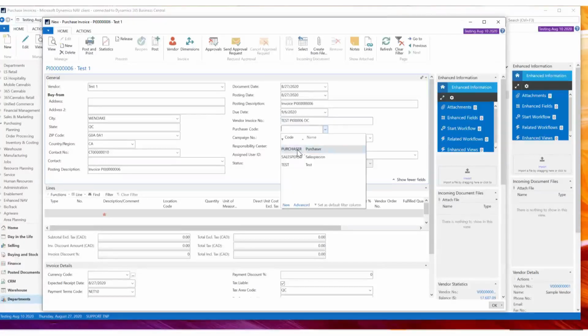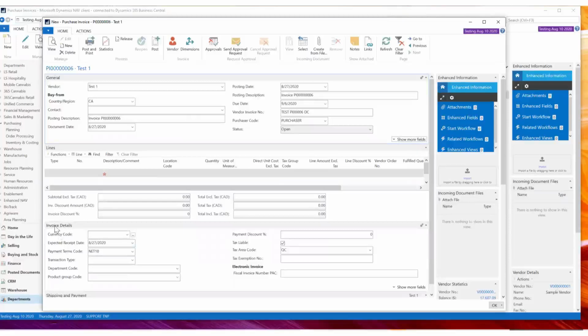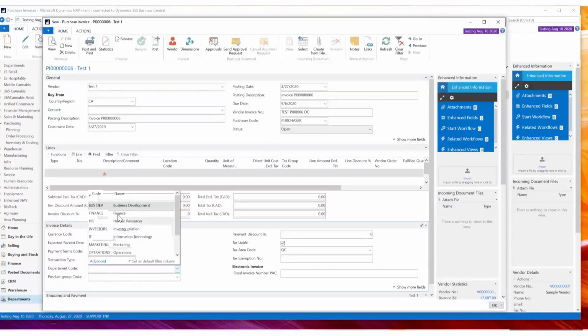Remember, I can put the purchaser. Some of these screens, some of these areas we might need or maybe not. I'm going to show fewer. Remember we want to create our purchase detail line before we do our line so it populates it. I'm going to say this invoice has to do with finance.